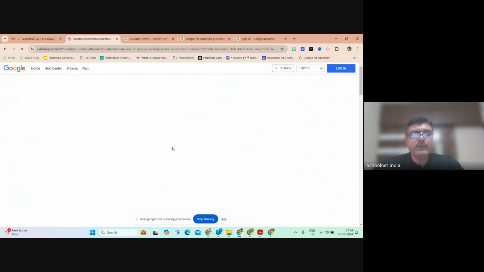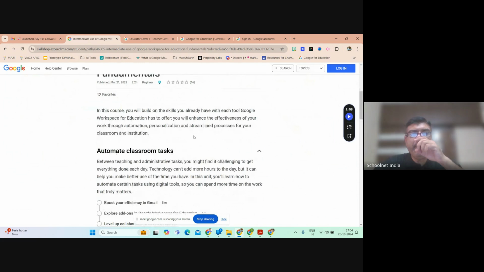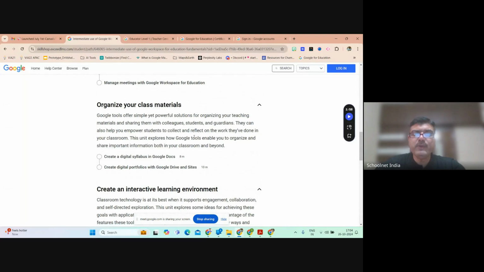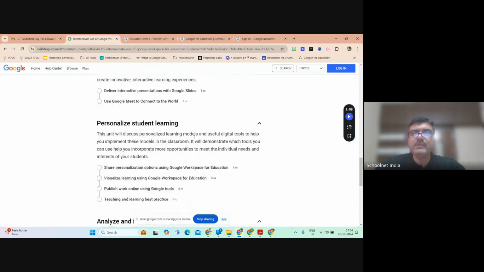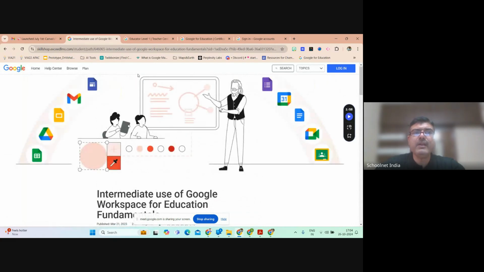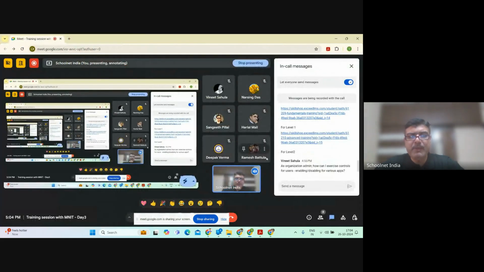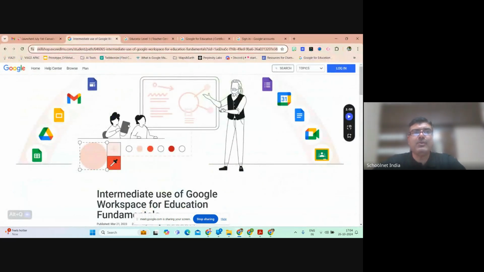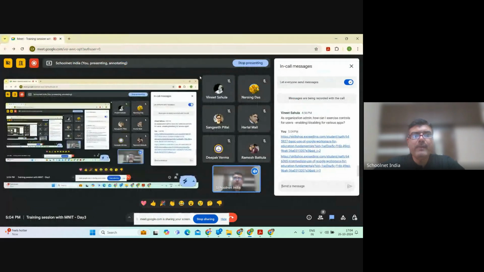Intermediaries of Google Workspace for education. So here: automate classroom tasks, communicate with parents and guardians, organize your class materials, create interactive learning environment, personalize student learning, assessment. You can go through this. So even in a rapid fashion, if you go through it, you will get to know what features you can enable or disable in this. I hope I'm making myself clear, sir.